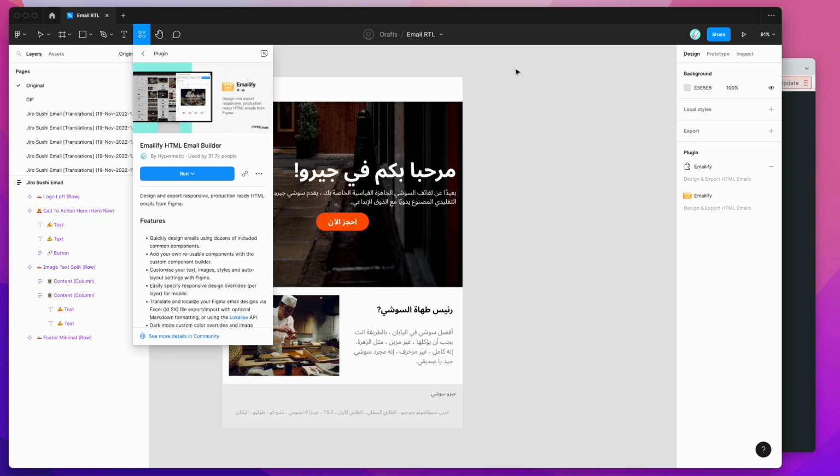Everyone, this is Adam, and today I'm going to be showing you how to export HTML emails from Figma with right to left or RTL text formatting.